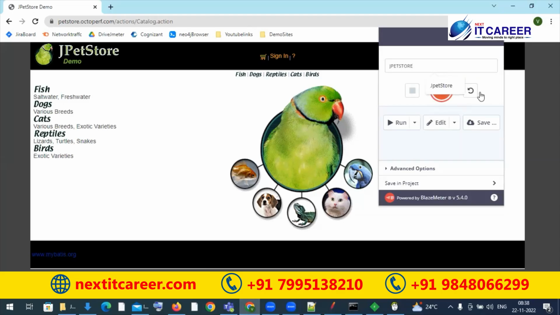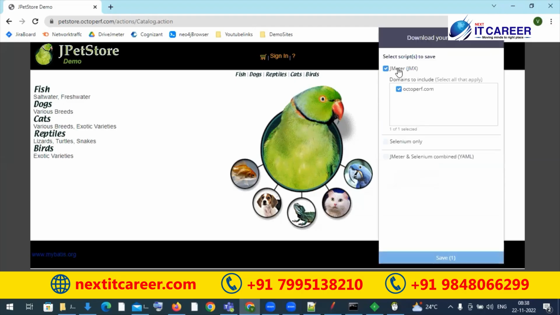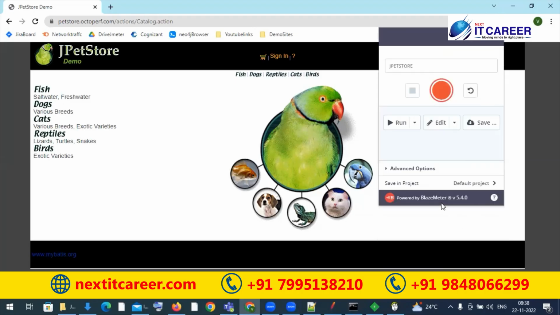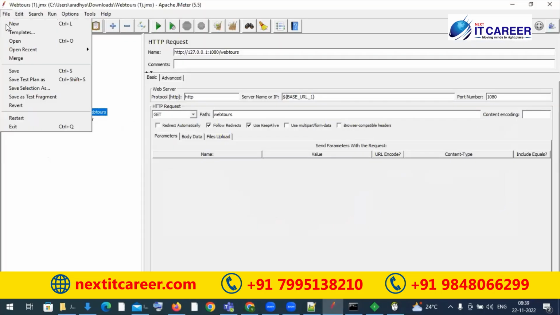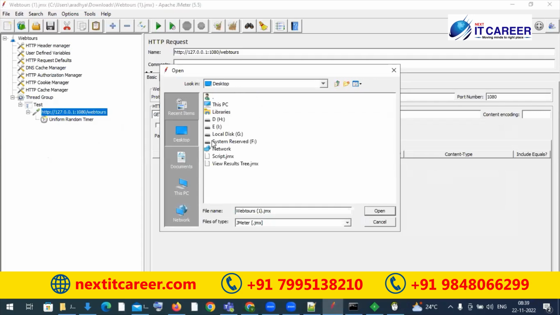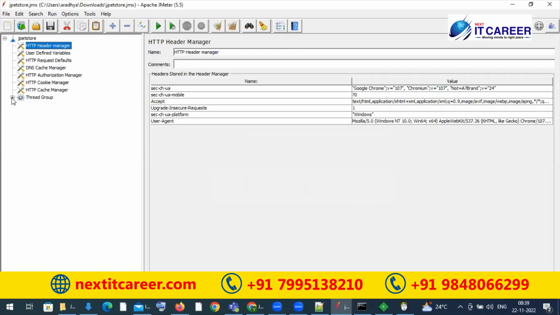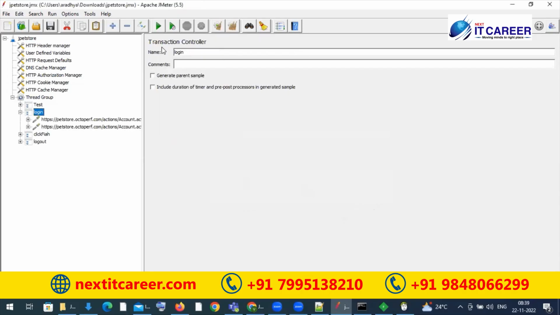So my JPetStore needs to be saved in JMX. So save. It's converting. Once it converts, it will save and download, and you can open that JPetStore script directly. Sorry, it got downloaded in downloads. So this was my pet store JMX. Okay, you can see here the transaction controller comes directly. It's not like BadBoy.